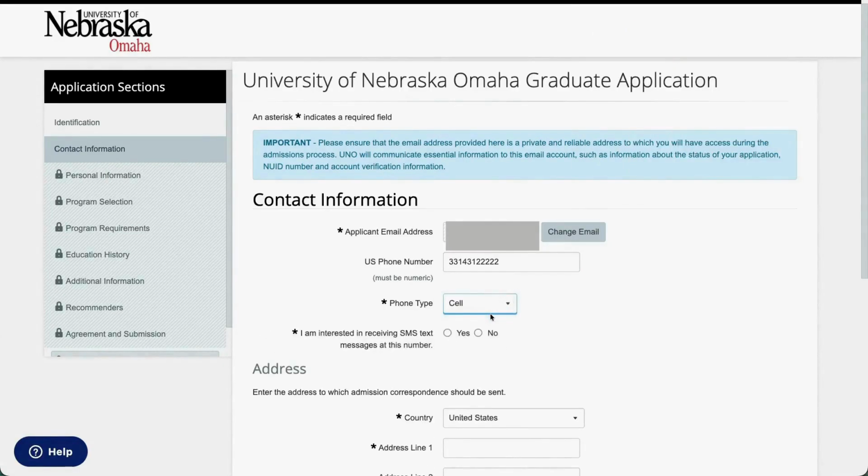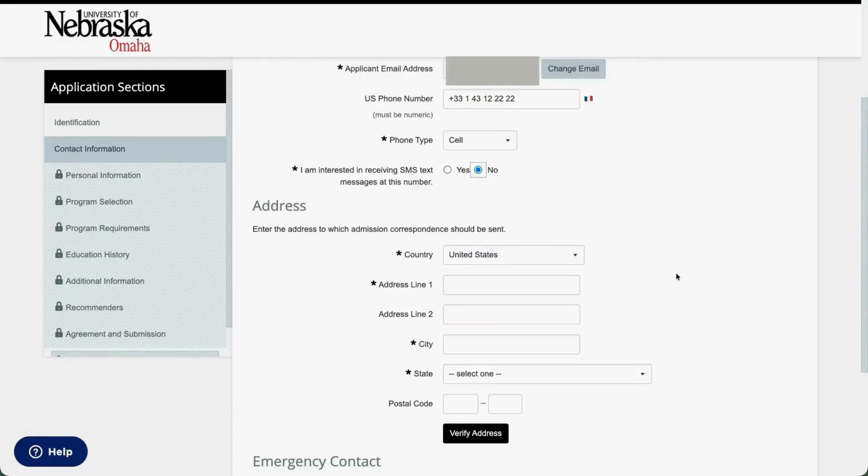Do not include any hyphens or other special characters. Then you can select what type of phone. This is mainly for us to know if you can receive text messages to your phone number. However, you will not receive any critical information about your application via text messages. You will receive most communication from UNO via email.